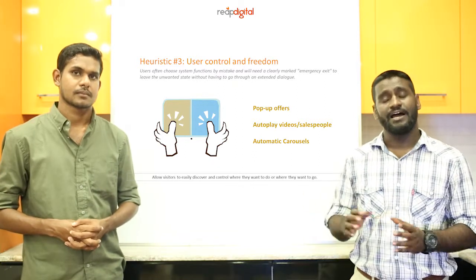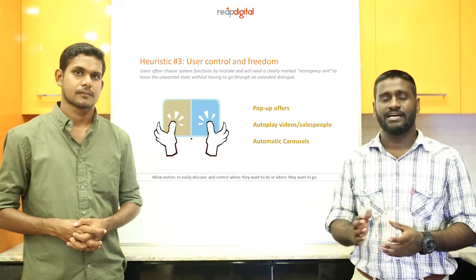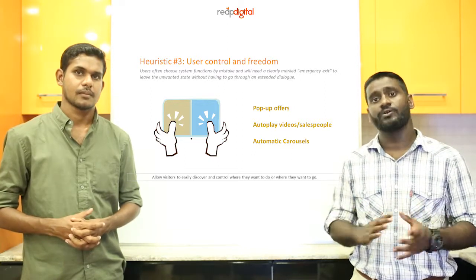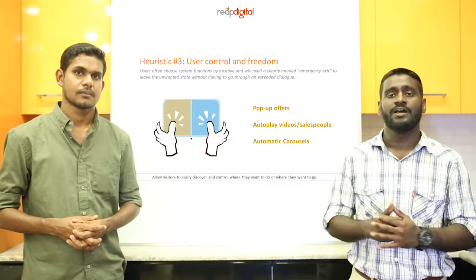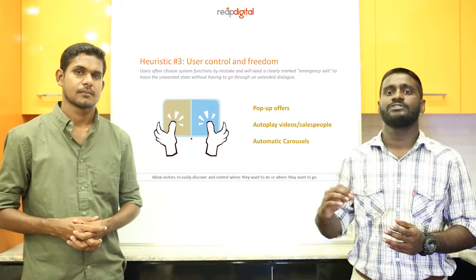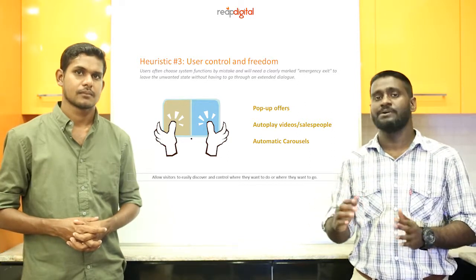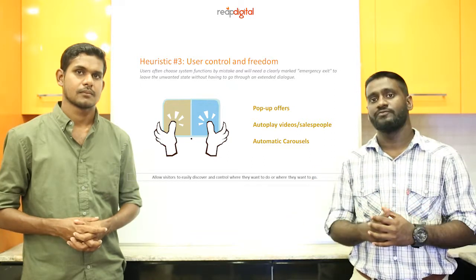or close it. Another common mistake that happens is automatic carousels. These carousels start shifting here and there and you can't really stop it, you can't control it, you can't view a specific slide that you want to view. So make sure that you give control to these carousels and make sure that they are clickable and you can view whatever slide you want at your wish.